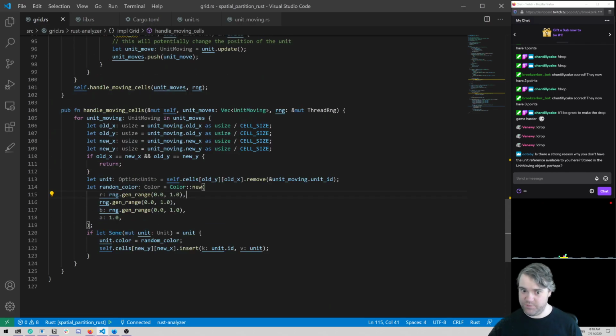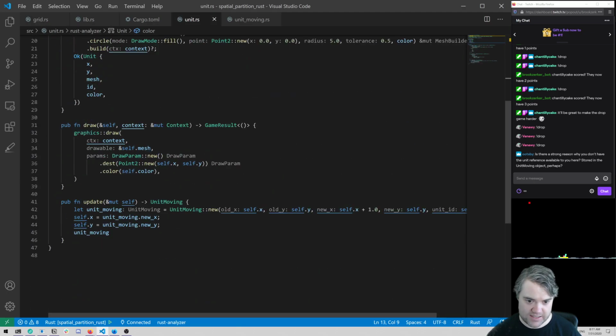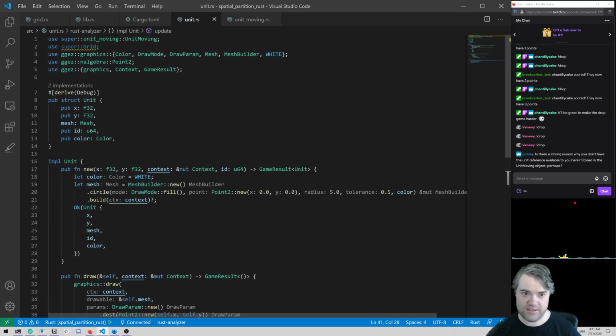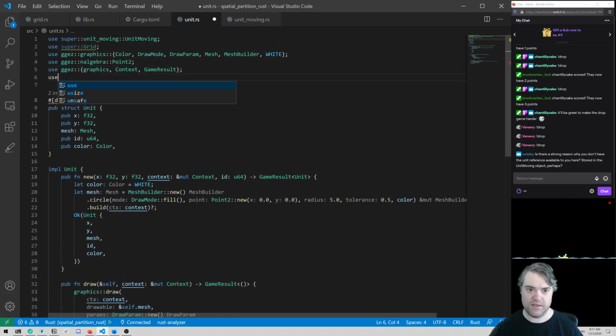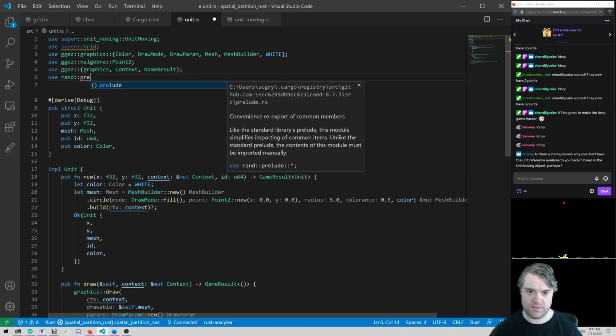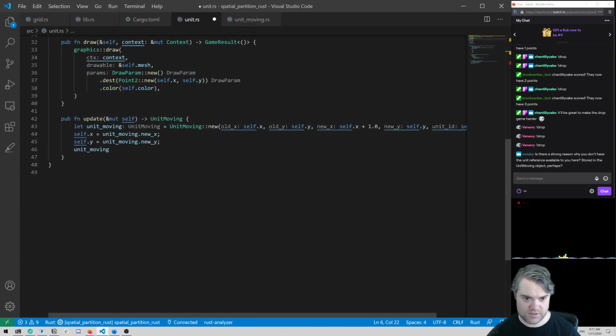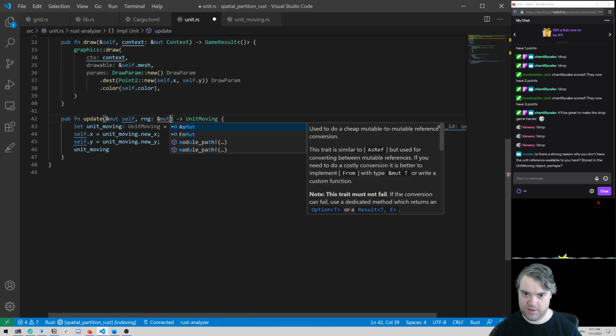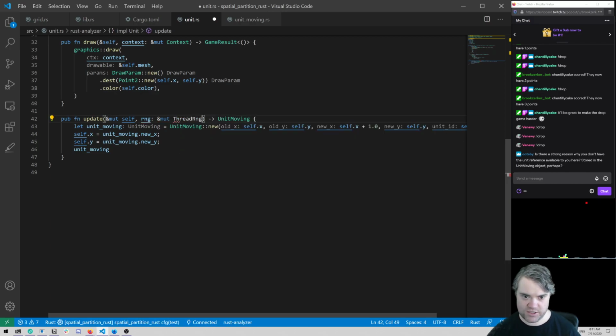The best thing to do would be just to have it bounce and move around. Now, if I wanted to take the random moving a little bit further, I could have it actually just randomly walk around, and that would be fine. Instead of unit here in update, we can just take in RNG. So let's go ahead and use that. Use rand prelude star like that. We'll have RNG, which is a mutable reference to thread range.